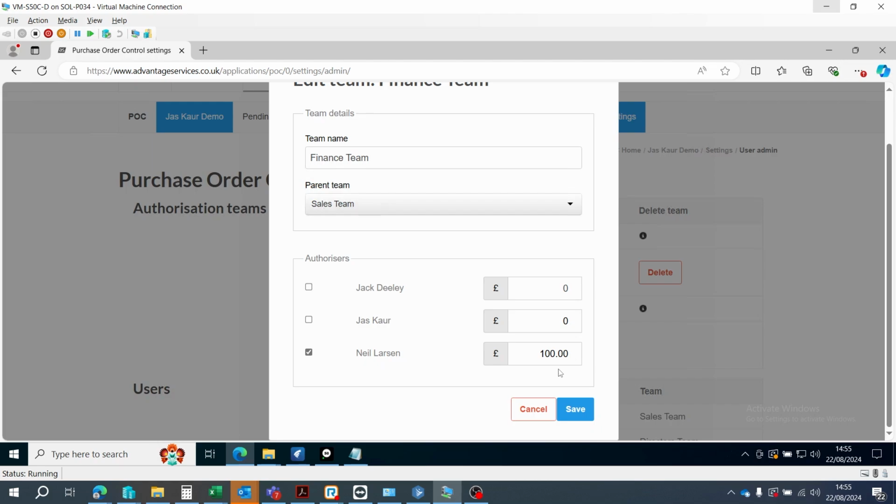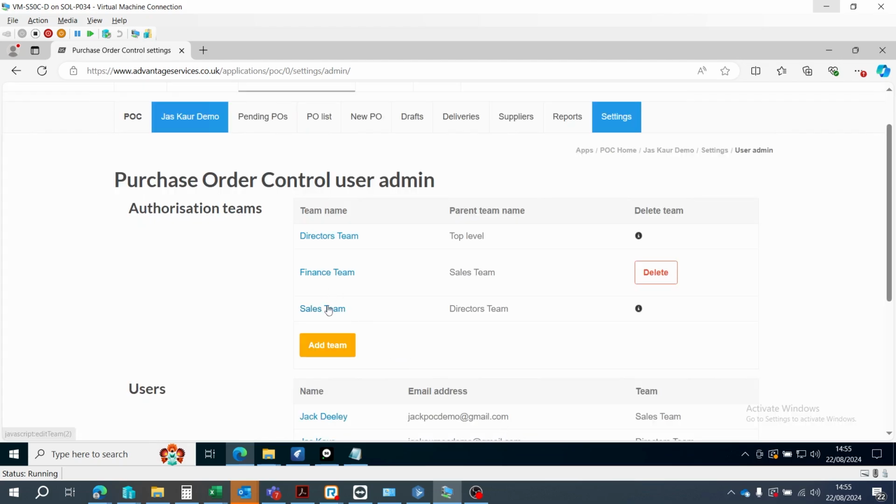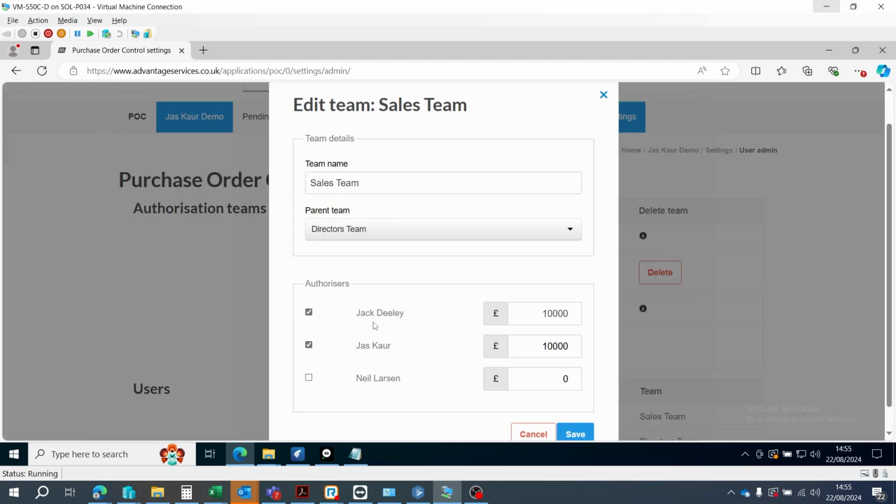The minute it goes over the £100, it will then be sent across to the sales team in addition to Neil approving the order. And once it hits the sales team, they would do the second level of approval. If we now go into sales team, we can see that Jack and Jas are both approvers for the sales team. So the order that has been raised in Neil's team would effectively be sent across to Jack and Jas, ready for a second level of approval.